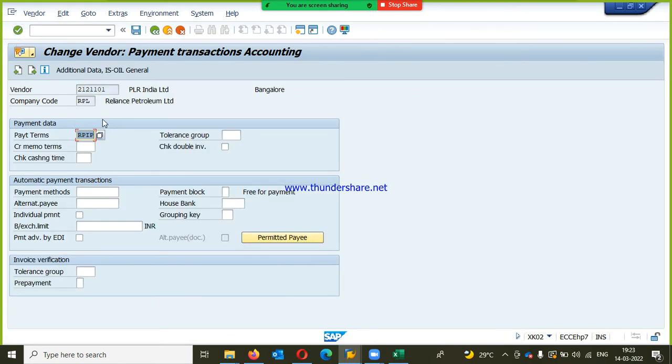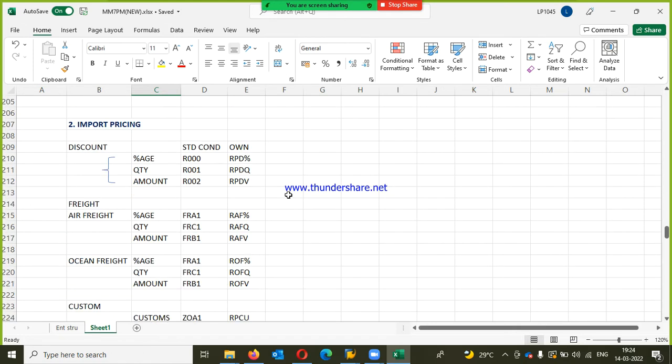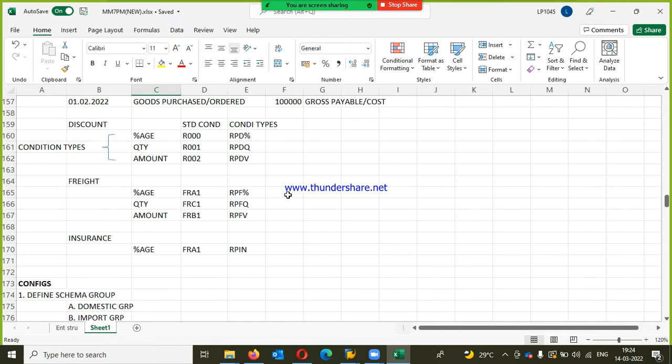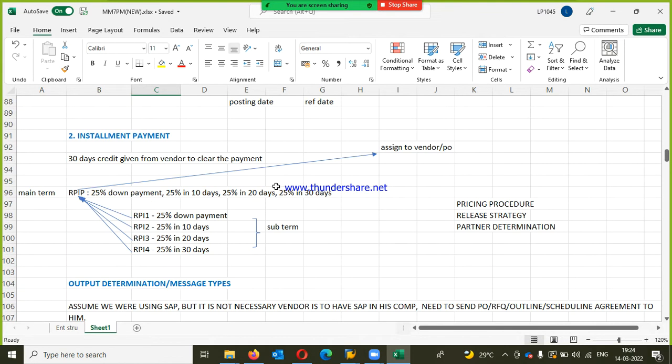See here, yeah. I think we maintained schema group, pricing procedure. Yes, we did, right. Simply wasting time. Okay, so we already created and assigned the terms of payment, right? This one we completed, pricing procedure we did, and release strategy we will do today.